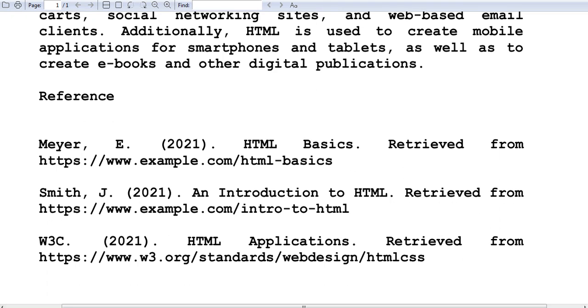Mayer E. 2021, HTML Basics. Smith J. 2021, An Introduction to HTML. W3C 2021, HTML Applications.